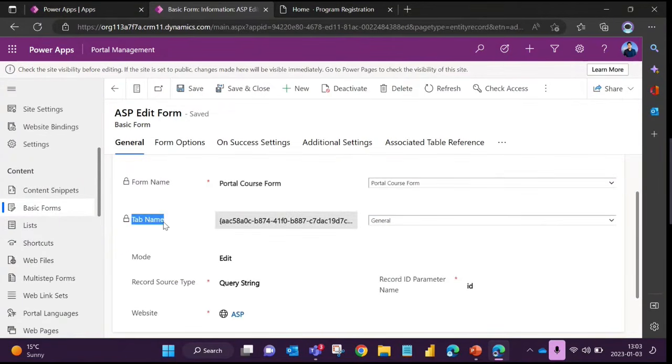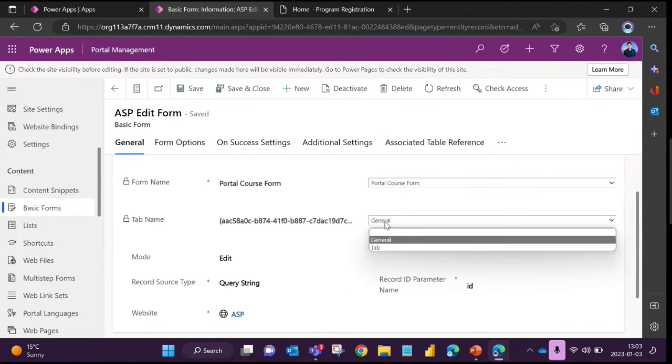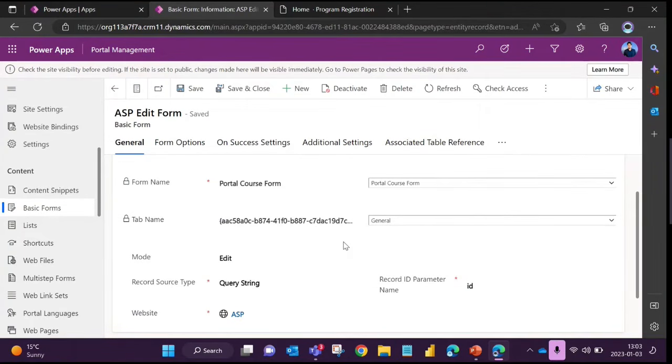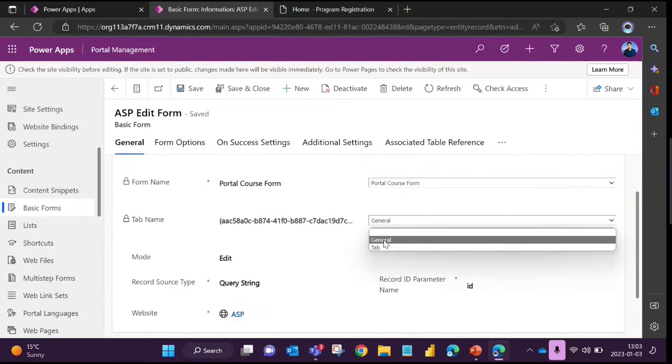Now, tab name. When you create a form, you have multiple tabs and multiple sections. Sometimes you have the requirement to display all the tabs available in the form, so you can just keep it blank, and it will automatically display all the tabs available on the form. But if you want to display a specific tab, then you can choose that particular tab over here.